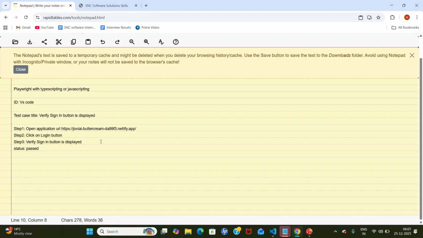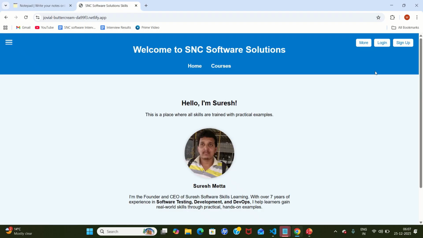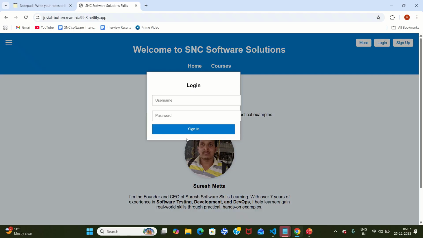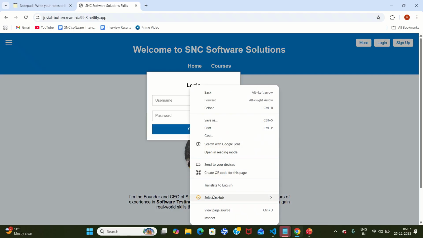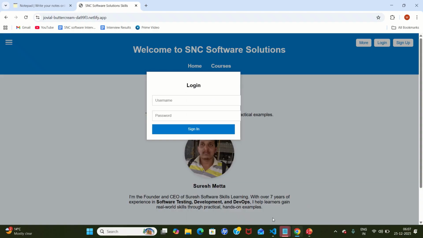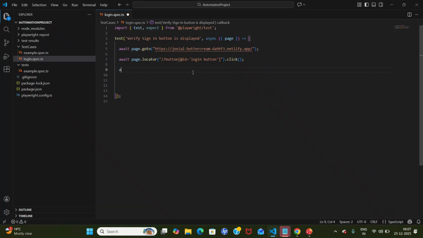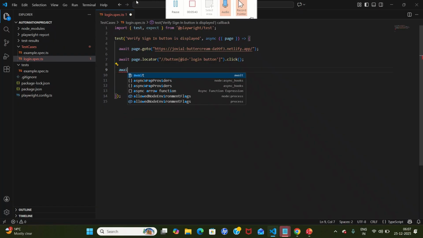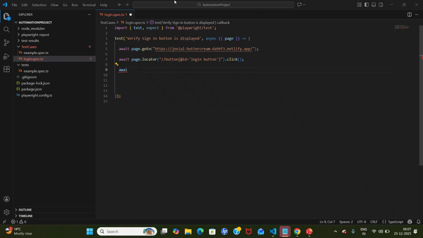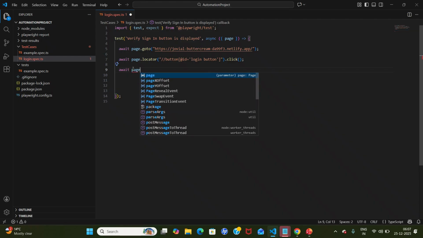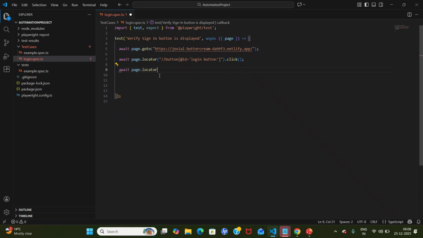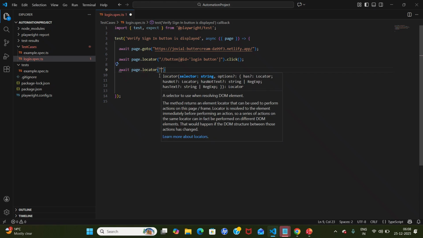Now you need to verify the sign in button after clicking on the login button, right? Now you go to the application, take the locator of the sign in button. This is the sign in button, right? Take the locator, right click and go to set as up. Again I'm taking XPath. Again I'm starting a new line, right? Again put await. Now again I'm taking locator, right? Paste dot locator, okay? And inside this you mention this locator.